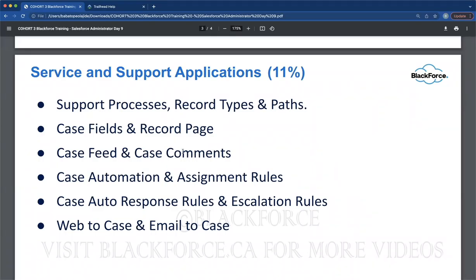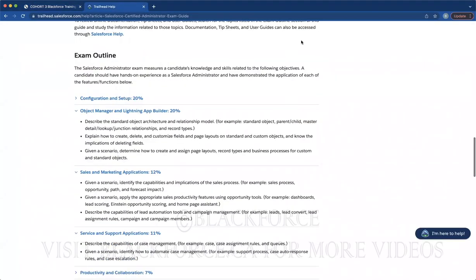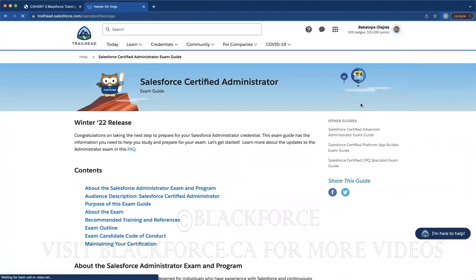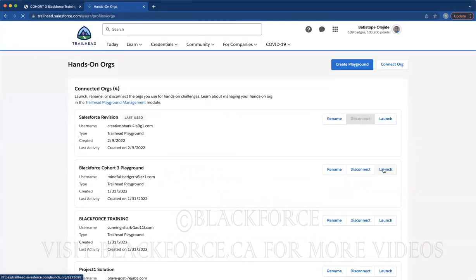So without wasting much of your time, let's go right into the Trailhead and get started with our training. I'm going to go to the hands-on orgs, and I'm going to launch my playground.